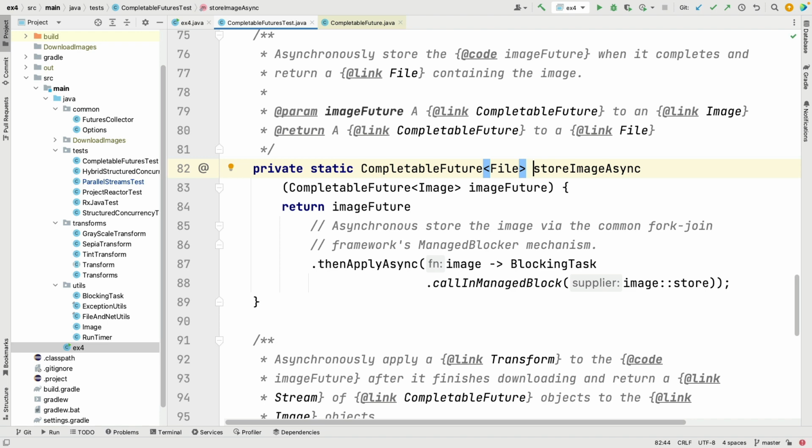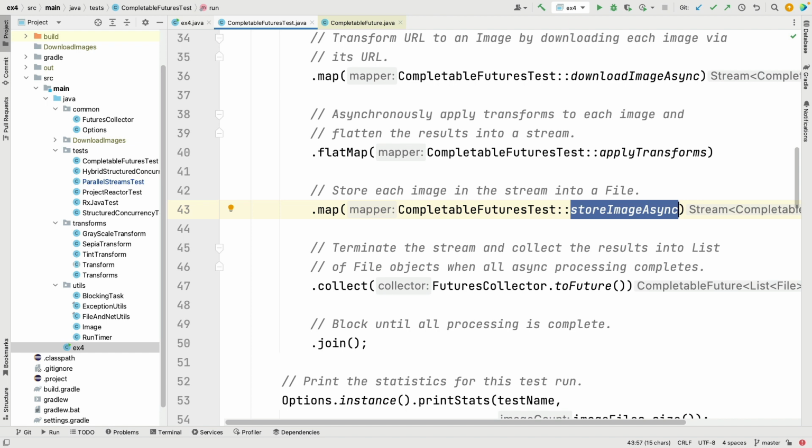So how do we terminate all this stuff? At this point, if you think about what's happening, all these things are running asynchronously, doing downloads. All these things are running asynchronously, doing transforms. And as those things complete, all this stuff is running asynchronously, doing file storing operations. So we've got, at this point, a stream of completable futures to files, but lots of other stuff can be going on asynchronously at this point. So how are we going to get everything put back together so we have one result?